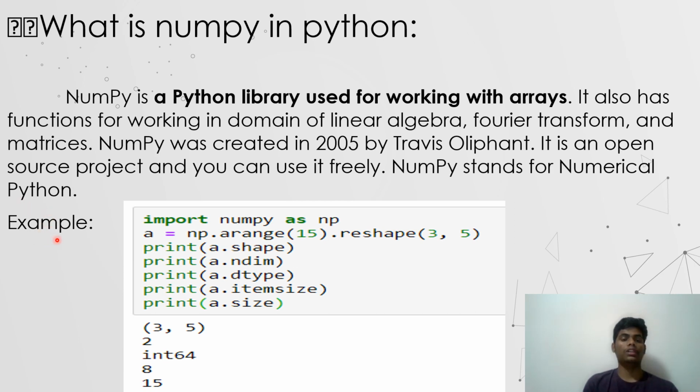This is an example for NumPy. import numpy as np; a = np.arange(15).reshape(3, 5); print(a.shape); print(a.ndim); print(a.dtype); print(a.itemsize); print(a.size). The output comes like this: (3, 5), 2, int64, 8, 15.